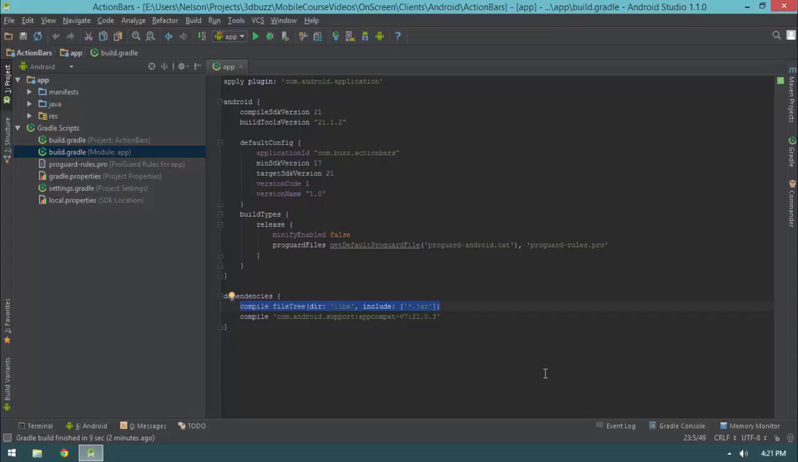So basically what this says is any jar matching this file name pattern, wildcard.jar, that is in the libs folder will be imported into our project and used as a dependency. Pretty straightforward. This line is actually irrelevant for what we're doing because we don't have any jar files in our libs folder. The second one is a little bit more interesting, though. This says compile, and then we have the string here.